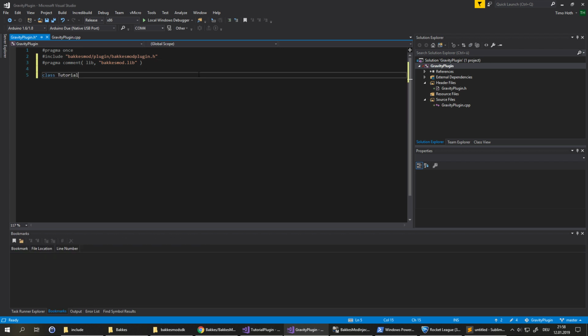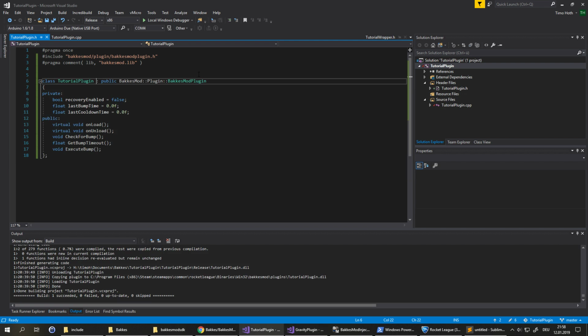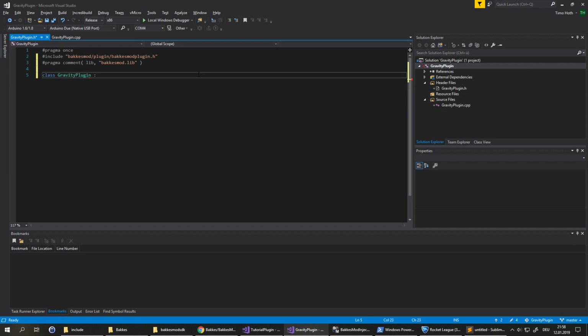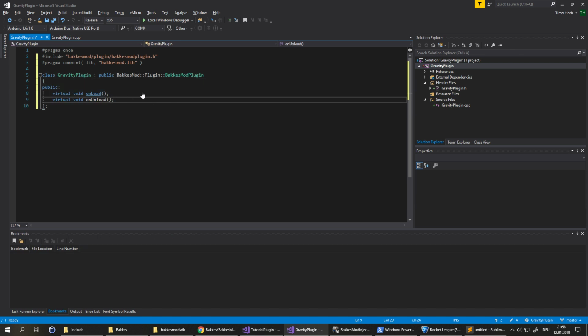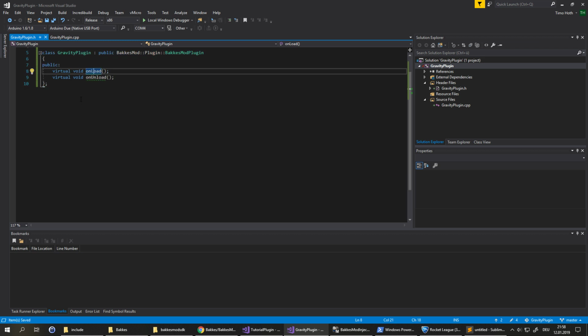Class tutorial. Wait, my brain is turned to mush already. Class gravity plugin, and that's basically inheriting everything from BakkesMod plugin. BakkesMod plugin. That is correct. We don't know yet. Well, the only part we know is the onload and unload part. The rest isn't sure. So yeah.